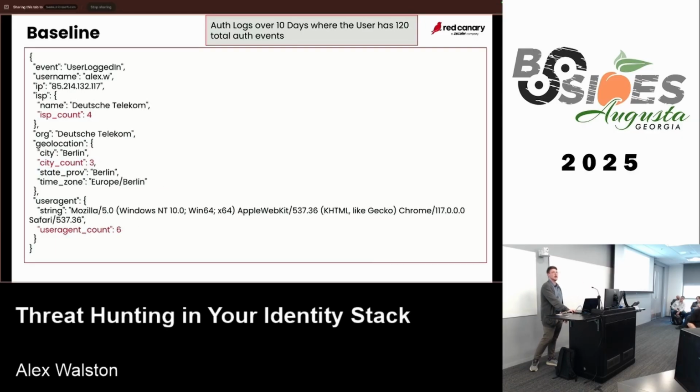So let's look at one more log. This is going to show Alex logging in from Deutsche Telekom ISP in the city of Berlin and a user agent with a Windows device. Now, some alarms should be going off. We see the counts of 4, 3, and 6. These are obviously anomalous. We can say with certainty that these parameters do not appear much in this user's authentication history. Now, how do we actually use that?